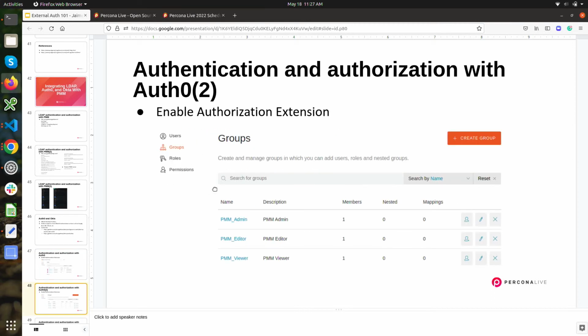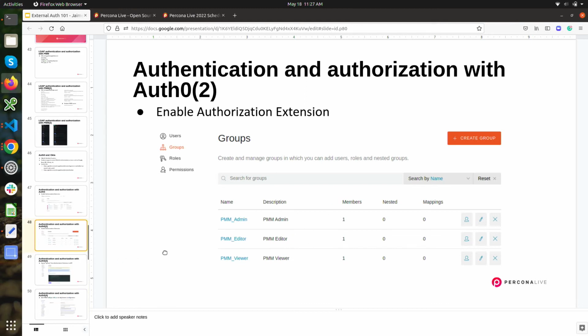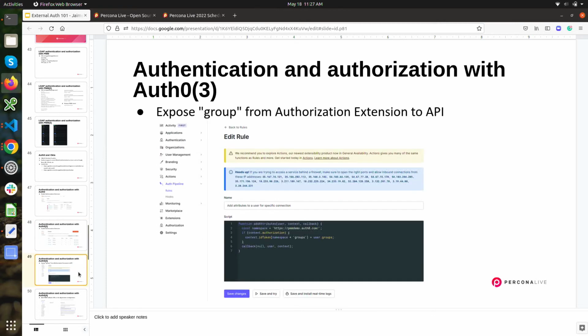So for example, here I created an admin group, PMM admin, PMM editor, and PMM viewer, and I added just a few members, or just one member for each group. And then the important part, because you just added this extension, is to be able to expose that group to PMM. So to expose that group, there are rules, and for this particular case, it would be this one. So basically, what you want to do is to expose in your token group information about the user.